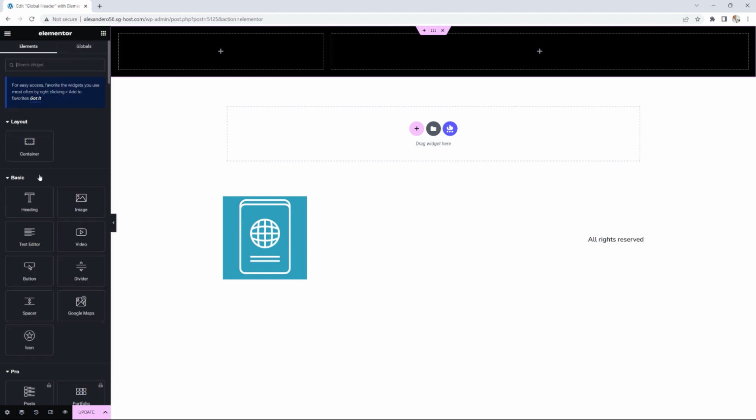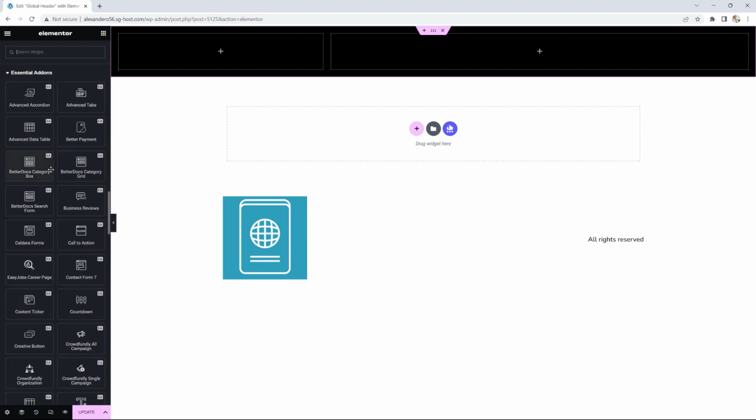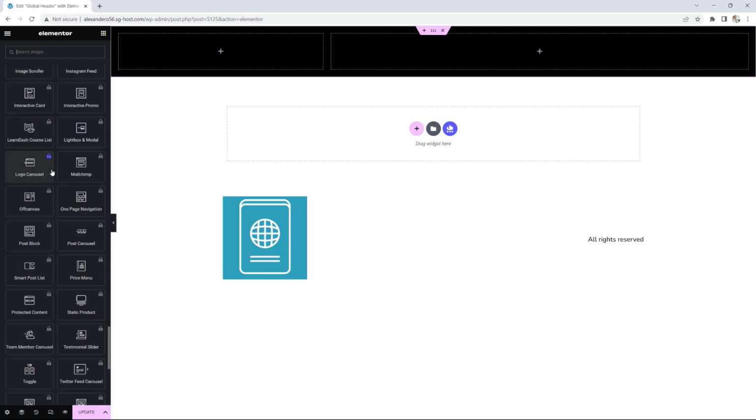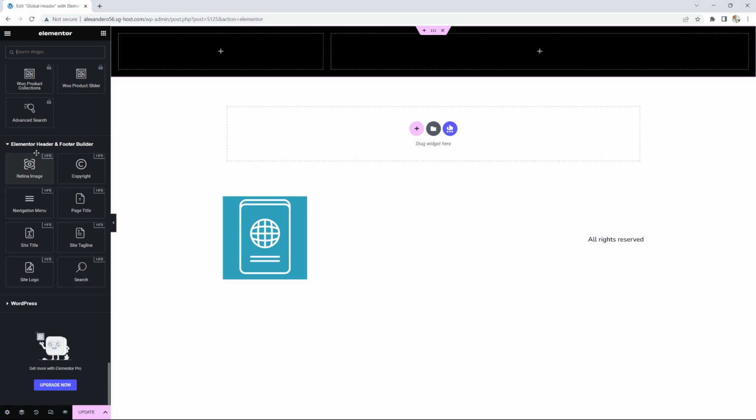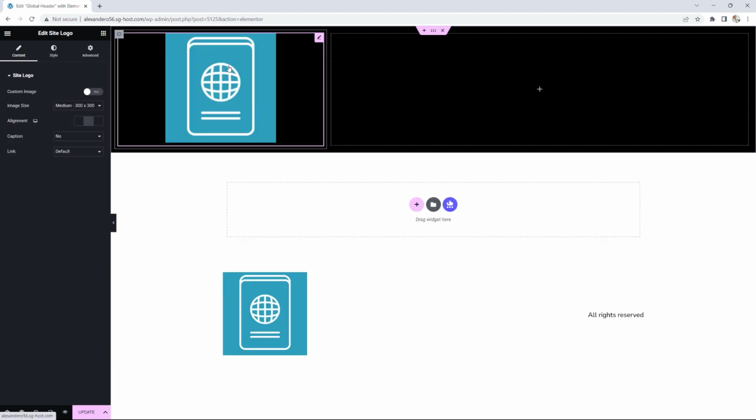Now, I'm going to go back to our elements. Inside the first column, we're going to add our logo. So I'm going to scroll all the way down here. Okay. And now you'll have the section specifically for the Elementor header and footer builder. These are the elements provided by the plugin. So I'm going to choose, where is it? Site logo. Okay. Click and drag, drop it inside, and automatically it's pulled in this logo.